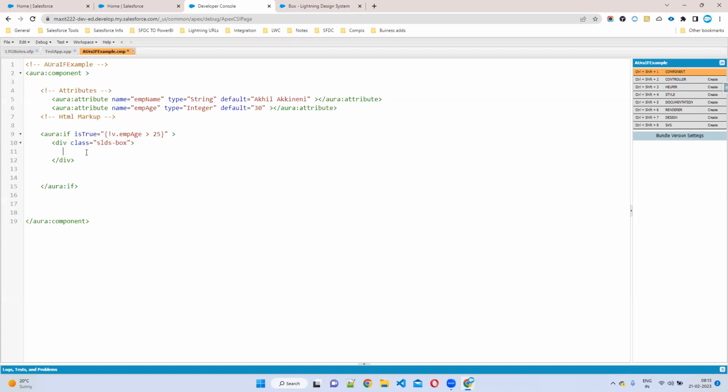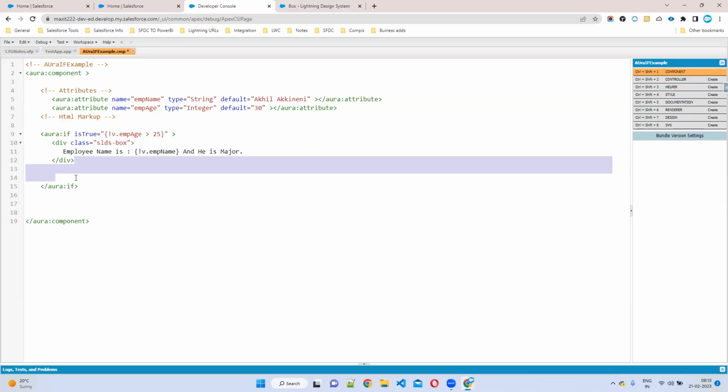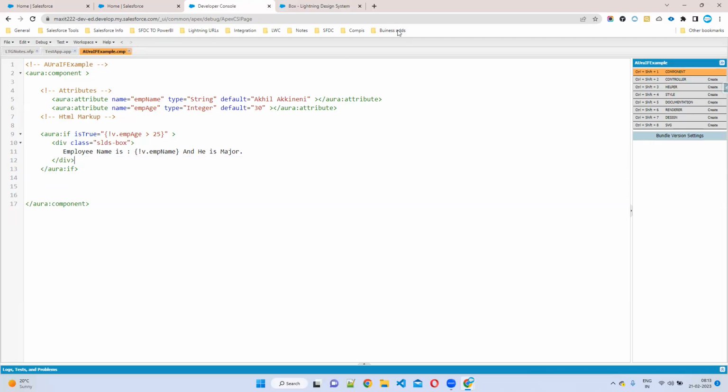How can we print the employee name? v.empName, employee name. Okay. And he is a major. That's it, just simple. I want to print it. So how can we call this one? Test it.